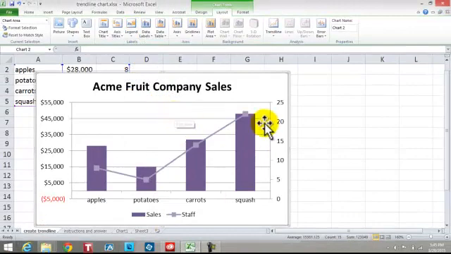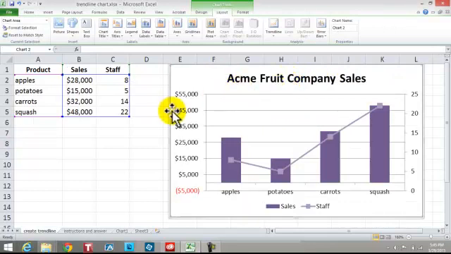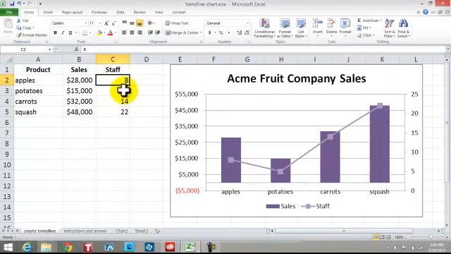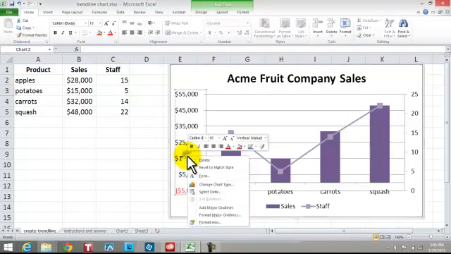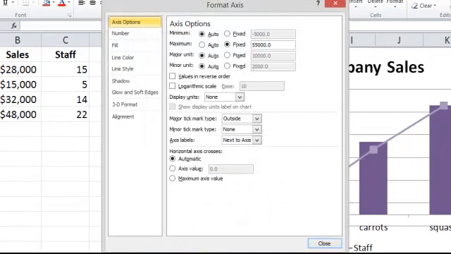It is all preference. If you were to change the chart, I'll just move this here. And let's say I have 15 people in here. Change it. The chart instantly changes. Now, if you take a look here, do you see how you have a negative number? You don't like that. Right-click inside here, left-click on Format Axis, and you've got that in there.